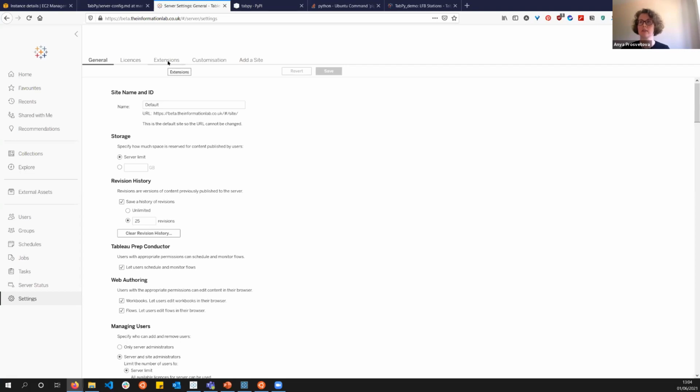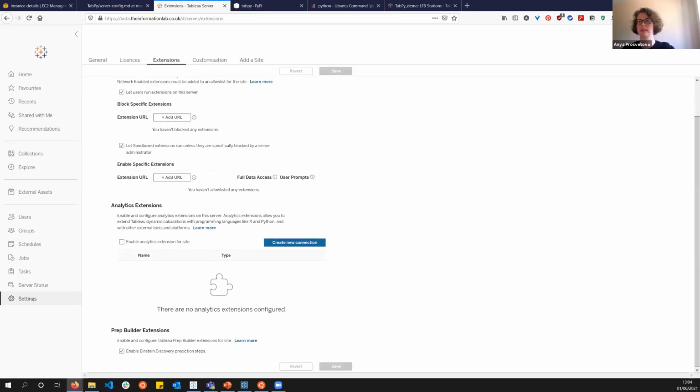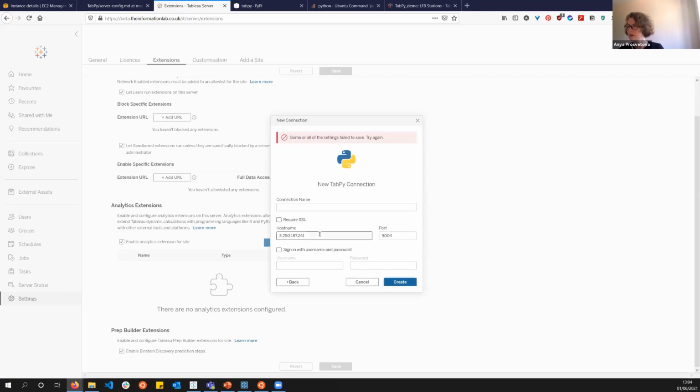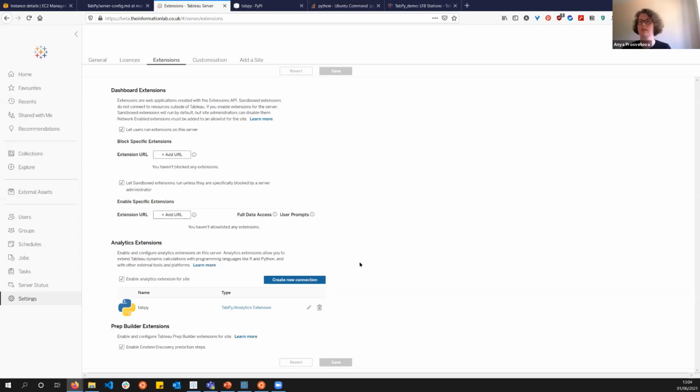So I go into settings, extensions, and then here I have this analytics extension option. So here I need to make sure that I enable analytics extension for the site. Just let me save it so we know that it's there. And then create the new connection. It's going to be TabPy. And then here again, I put the same IP that I used in my workbook, 9004. That's my port. Say create. Oh, connection name, sorry, TabPy. Here we go. So now I have this extension configured.